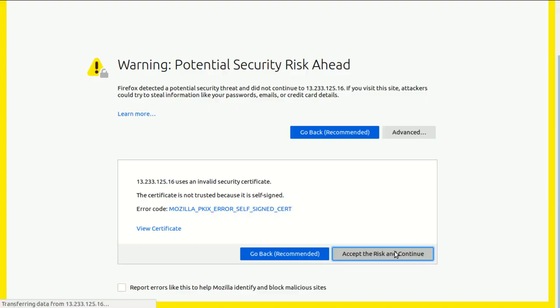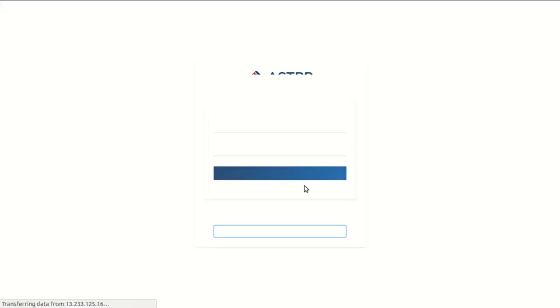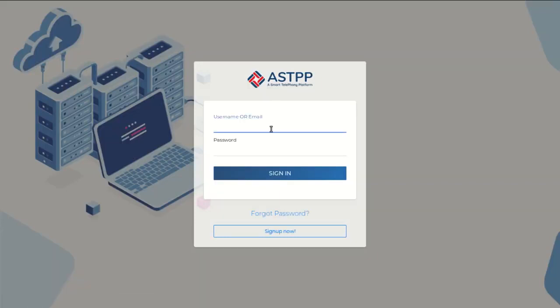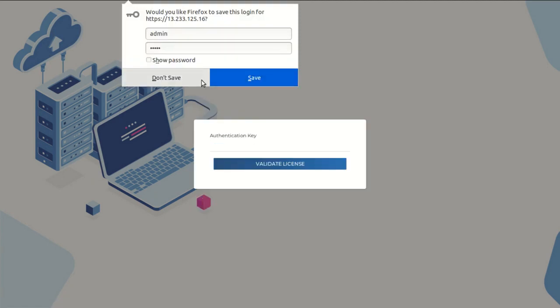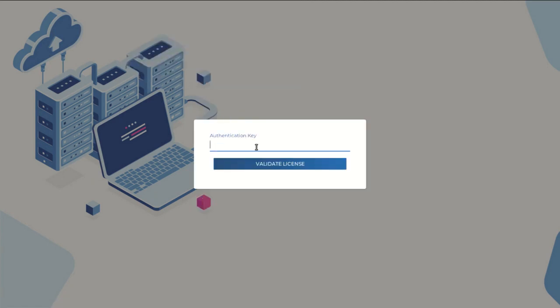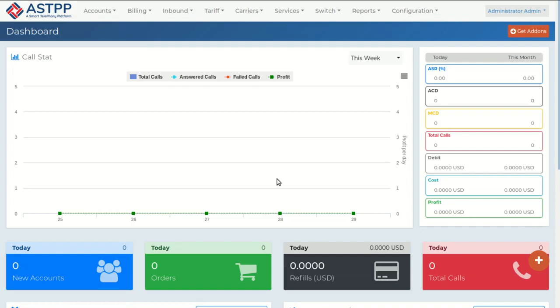Let's access the ASTPP setup that I have installed. Now the system is asking for the authentication key, the license key. As I mentioned earlier in the video, the sales team will provide you the license key in the email. From the email, as I entered the license key, now I am in the ASTPP portal. This is the admin portal of ASTPP Enterprise.